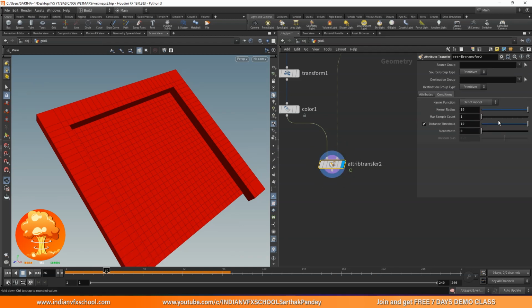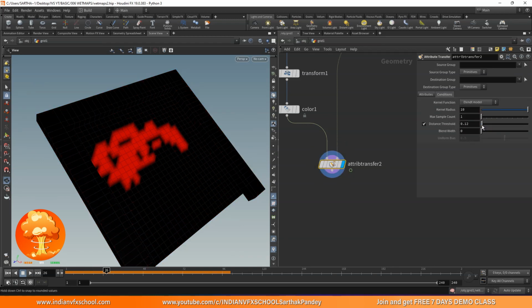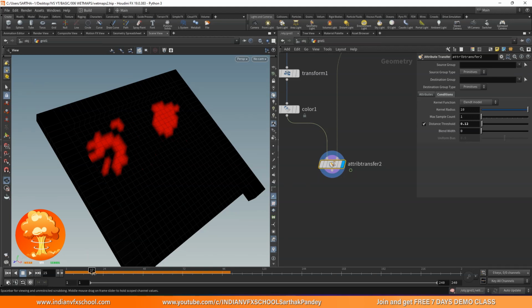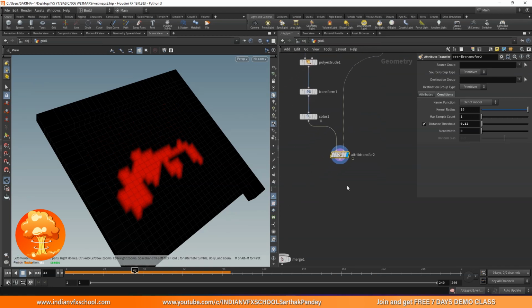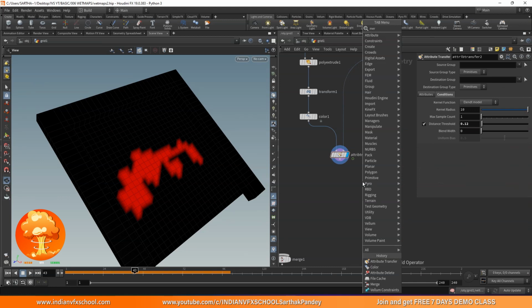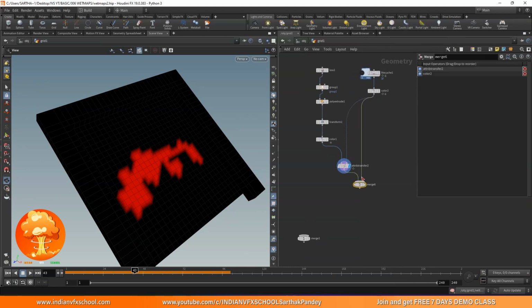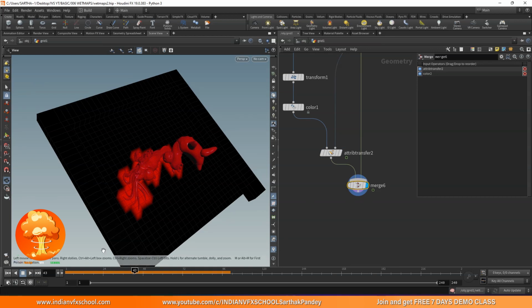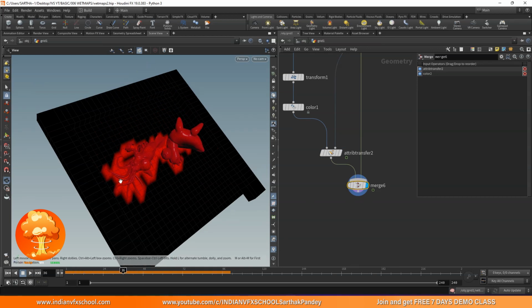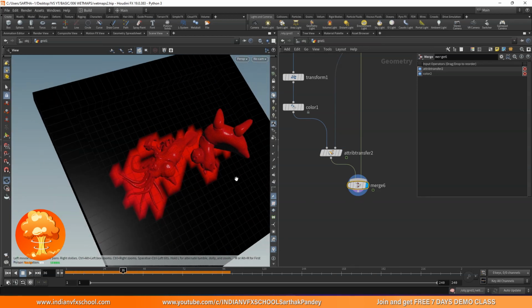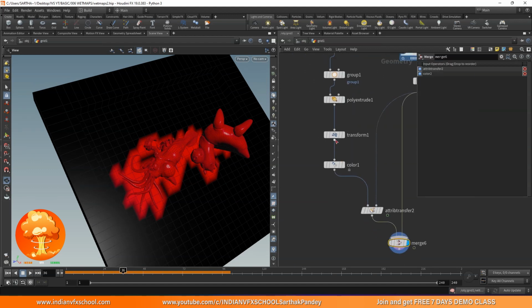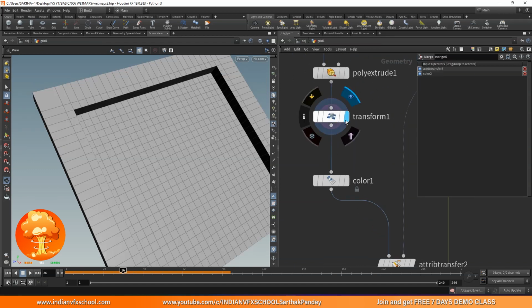because the distance threshold is really high. So I can reduce it to something like that, and now you will see we will have something like this. Let's say I add a merge and see the original simulation with my attribute transfer. We are having something like this, and you can see it's looking very coarse.